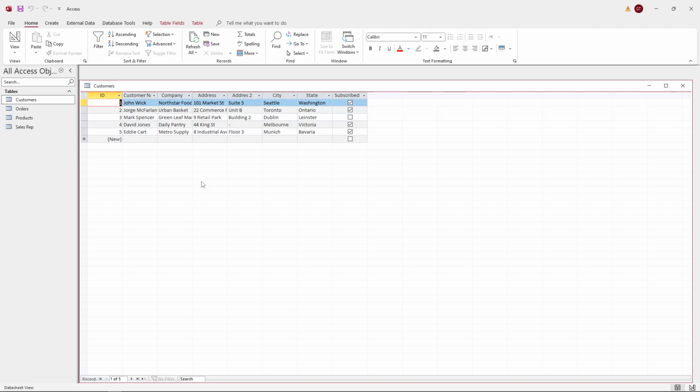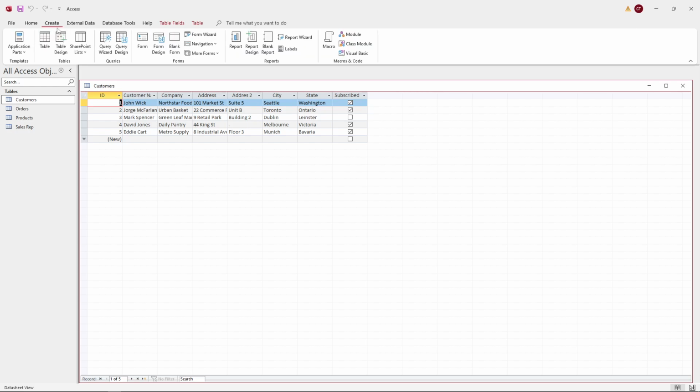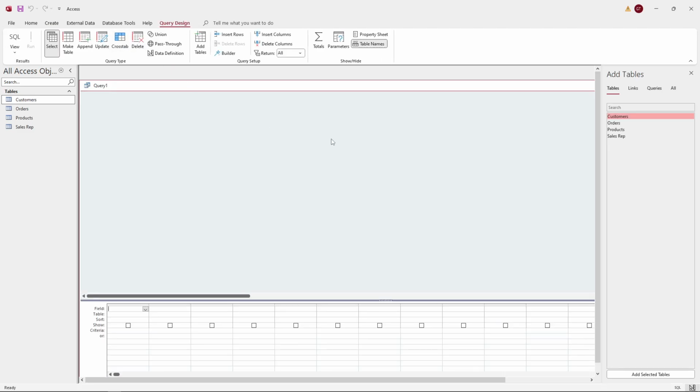Now, to filter your Microsoft Access report to one criteria, click on the Create tab located at the top part of your screen. This tab is where all your essential tools are located, giving you access to various features for building queries and reports. From here, look for the Query Design option and click on it. This opens up the Query Design workspace where you'll be able to set up your filtering criteria.